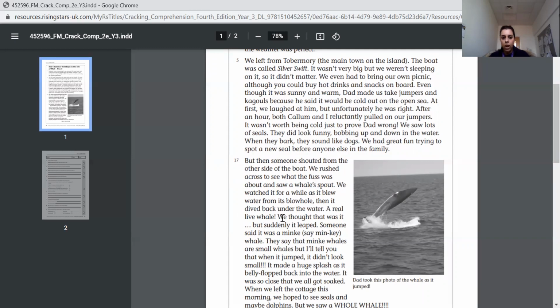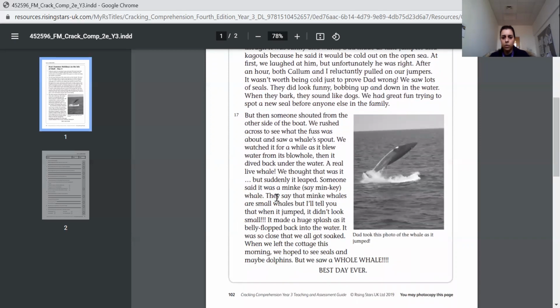A real live whale. We thought that was it, but suddenly it leaped. Someone said it was a minke whale. They say that minke whales are small whales, but I'll tell you that when it jumped, it didn't look small. It made a huge splash as it belly flopped back into the water. It was so close that we all got soaked. When we left the cottage this morning, we hoped to see seals and maybe dolphins, but we saw a whole whale. Best day ever. And there's a little photo and it says, Dad took this photo of the whale as it jumped. There's a caption at the bottom.